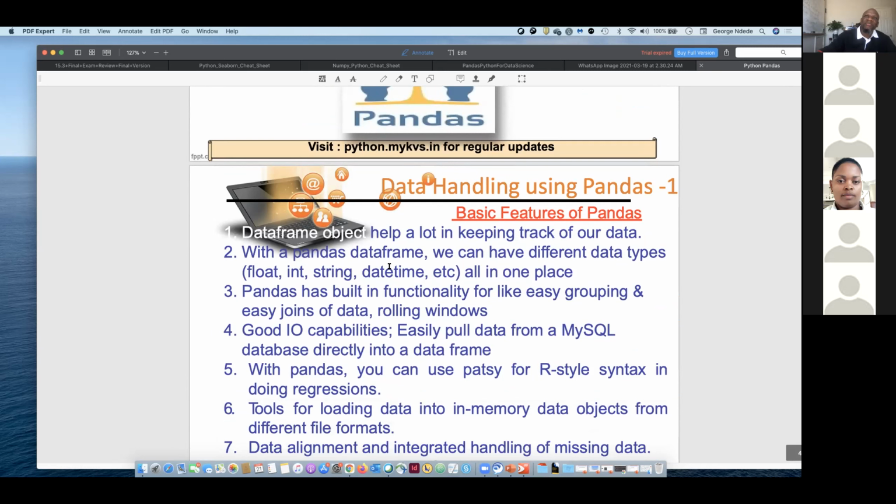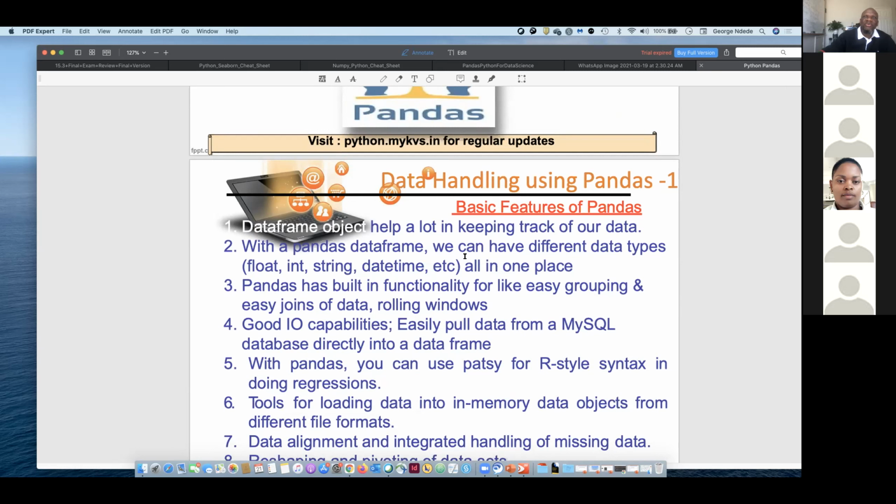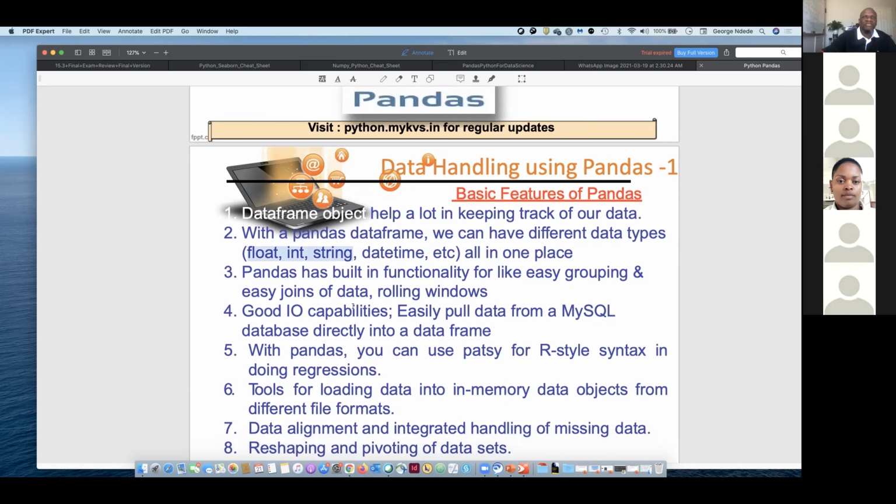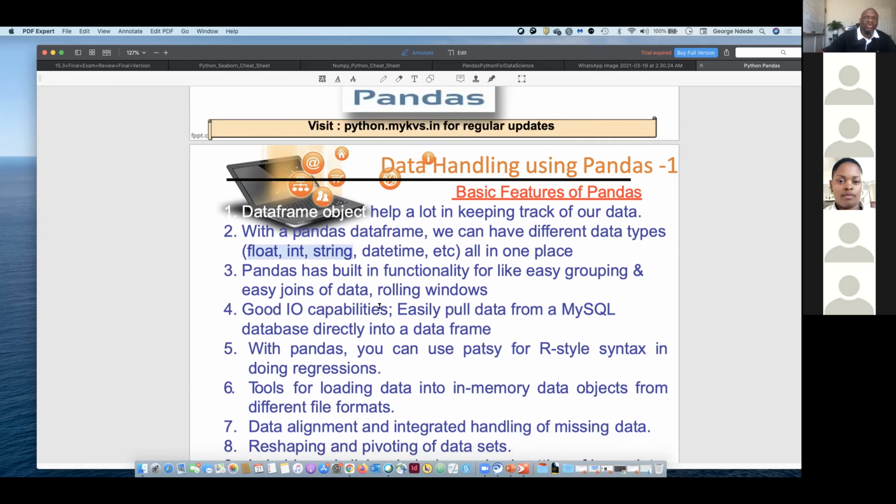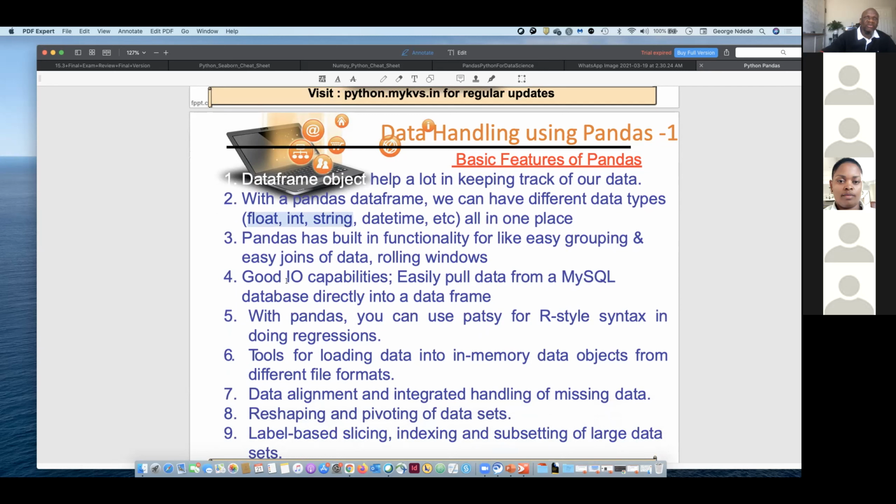So data frame, what we talked about, a group of rows. It helps a lot in keeping track of our data. Now, using a Pandas data frame, we can have different data types: float, integer, string, all those are primitives, okay? All in one place. Pandas has built-in functionality for ease of grouping and ease of joining data for the data frames, okay? Rolling the windows, okay?